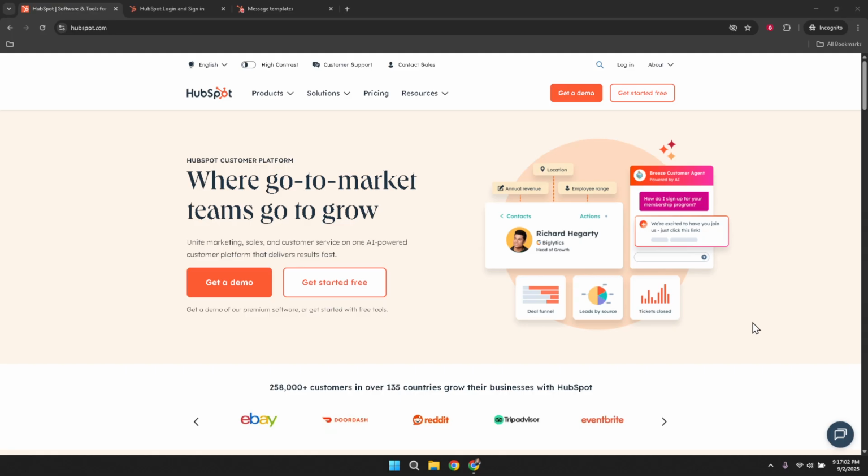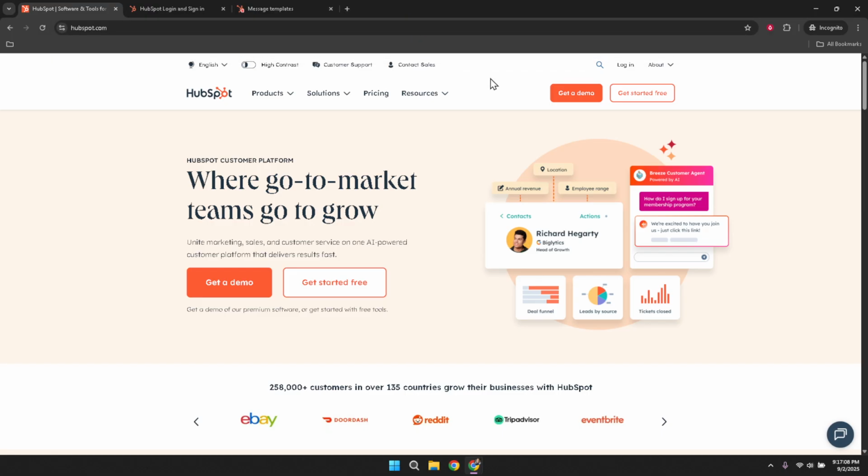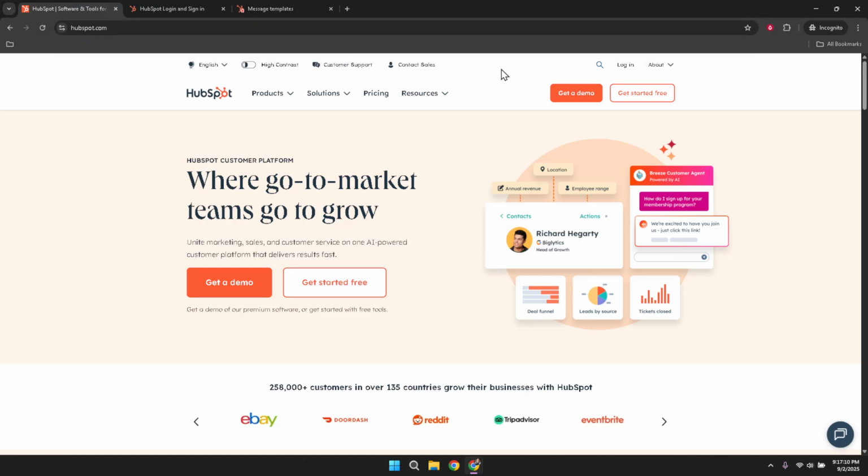First, you'll want to navigate to the HubSpot website. You can do this by typing HubSpot into your preferred web browser and clicking on the official link. This is typically the first search result that appears. Make sure you're on the official HubSpot page to ensure the security of your login details.